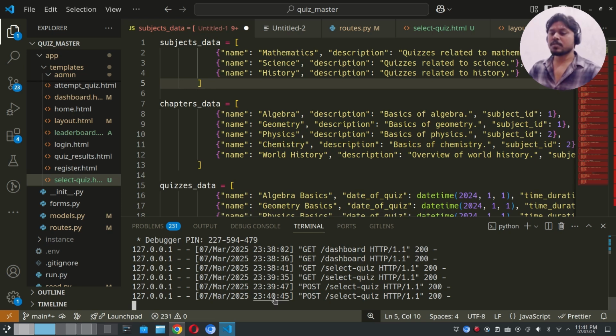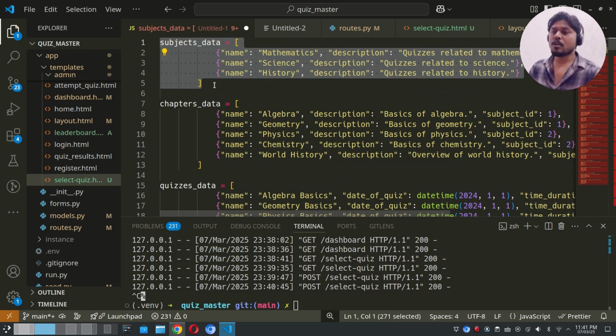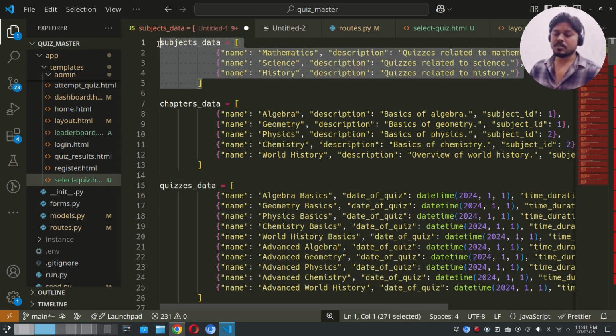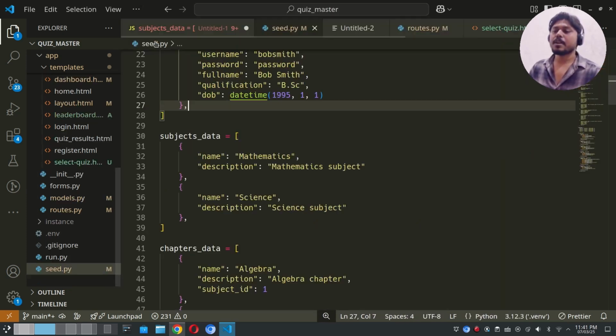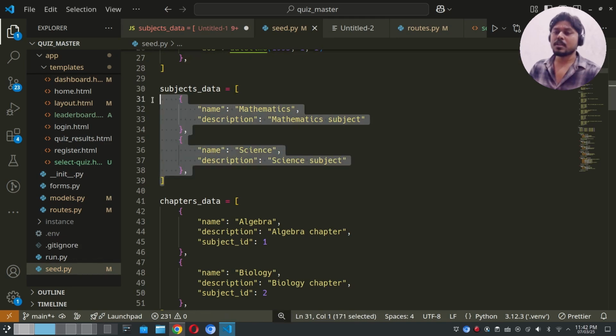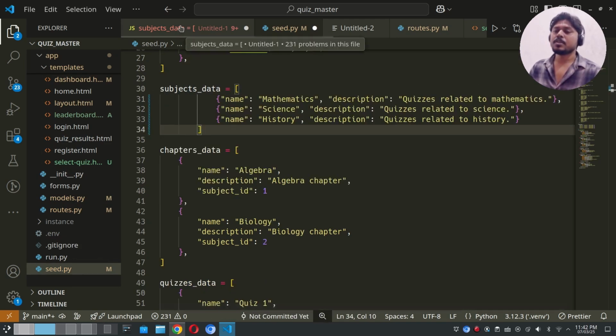So just close the server for now, and replace the seed data with the new data. We have a lot of data, like three subjects. So open side by side. Okay, so we are going to open our seed file, seed.py, and replace the subject data. We have only two subjects here, but we are adding three subjects in total.